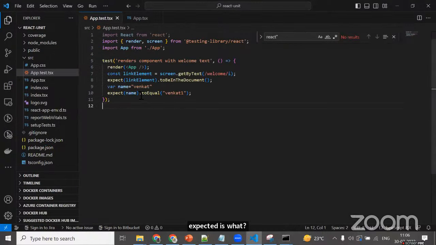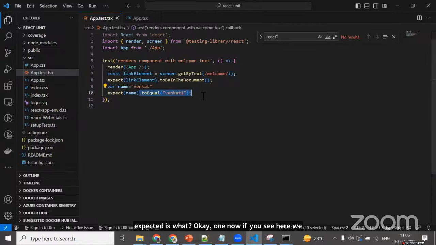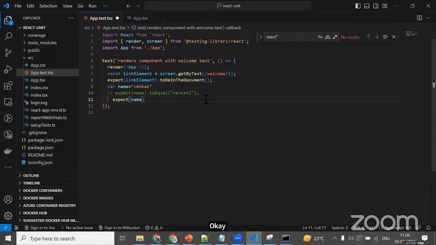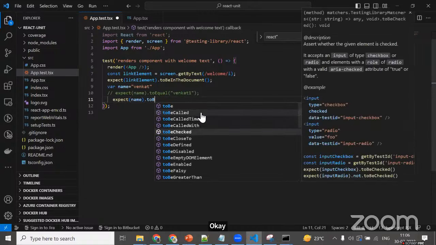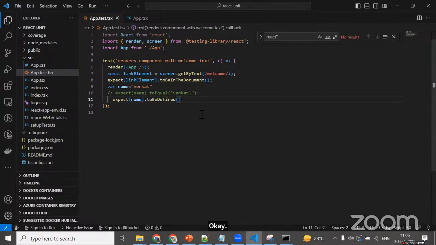Now if you see here, what we have written is technically called a matcher. We have many matchers actually. While writing test cases, it's up to you. You can write it as to be defined also. What does to be defined mean? You are not checking the value, you are checking whether the value is there or not. So that is what to be defined.